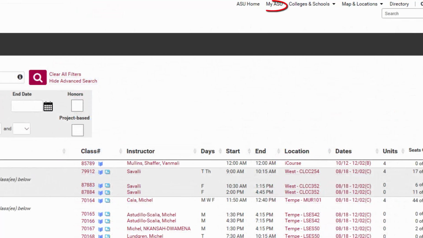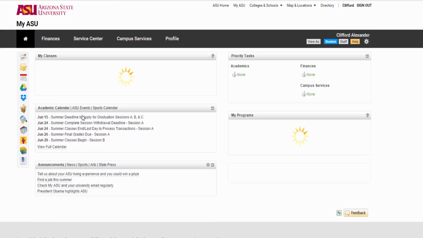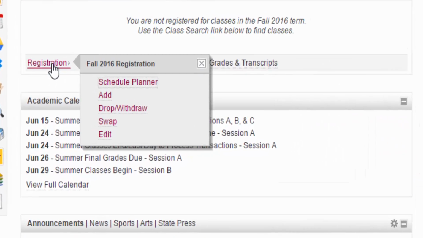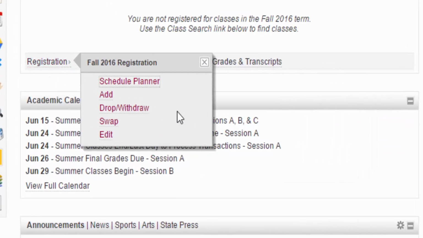You can also add a class by going back to My ASU and, under the registration in the My Classes section, you have the option to add, drop, withdraw, swap, or edit any of your current schedule. You can drop classes by simply clicking on a class from your class schedule and dropping it, after which you will no longer be enrolled in that class.